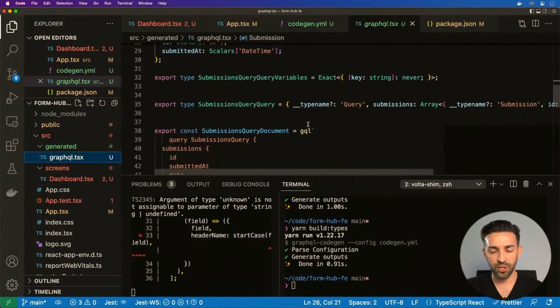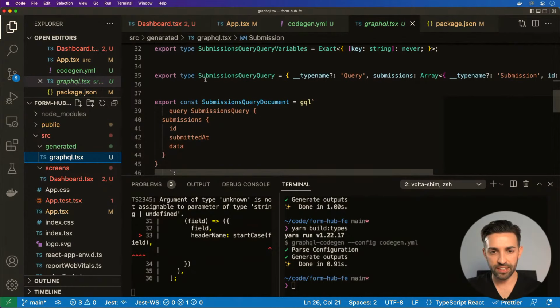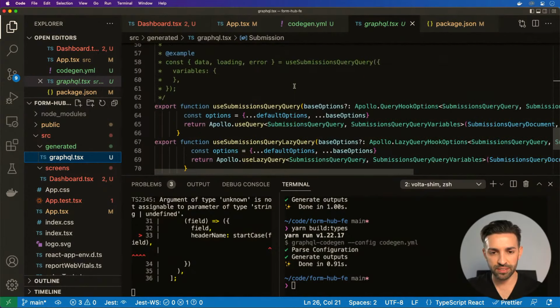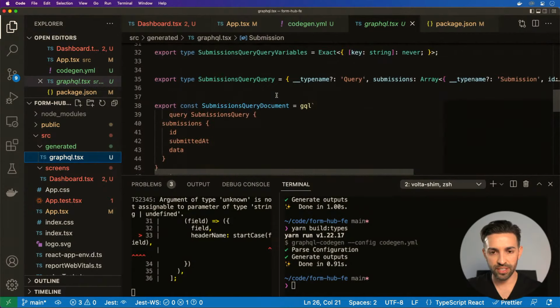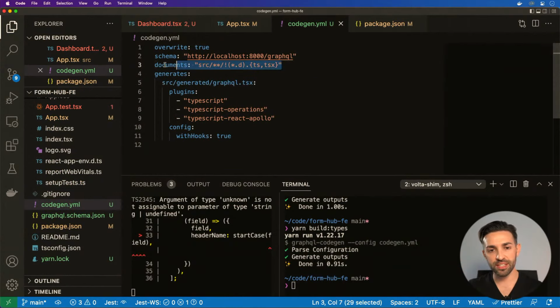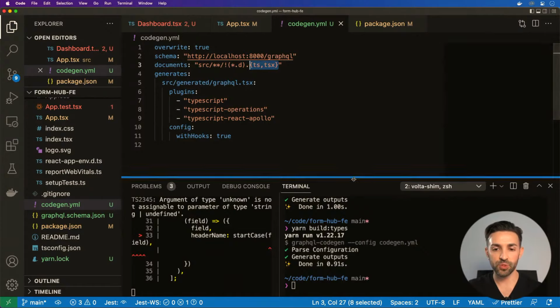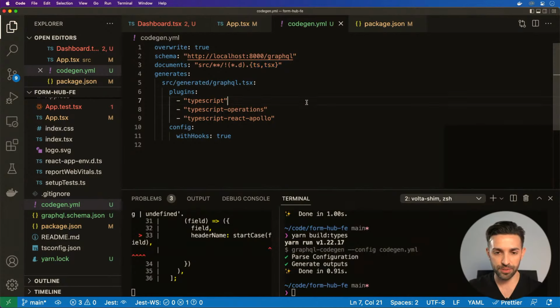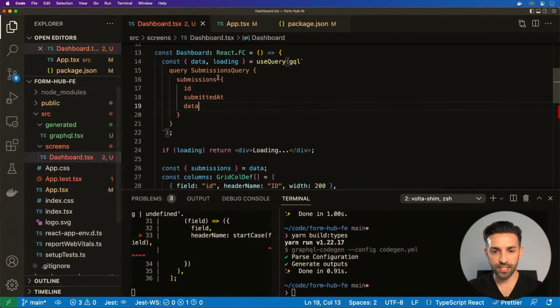Okay, here we go. We now have types. Okay, that's interesting. It automatically appends query. Okay, we're getting there. So what I was missing here is the definition for how CodeGen should go about finding our queries. It needs to know that we want it to look in our TypeScript and TSX files. So that is finding this.